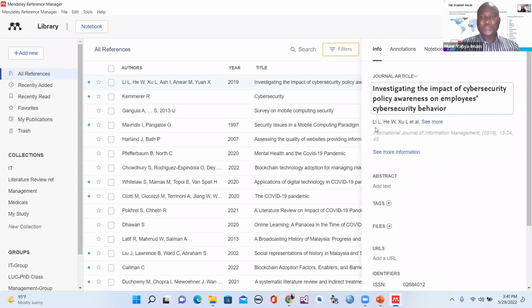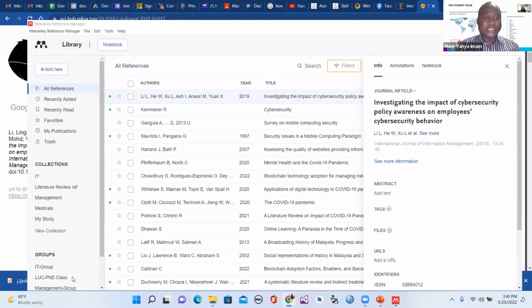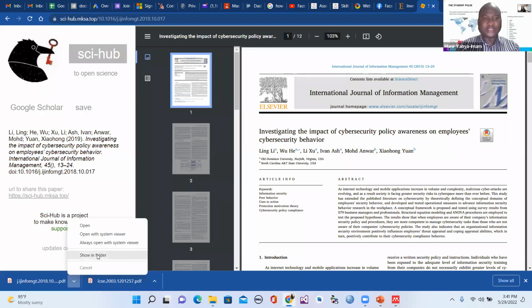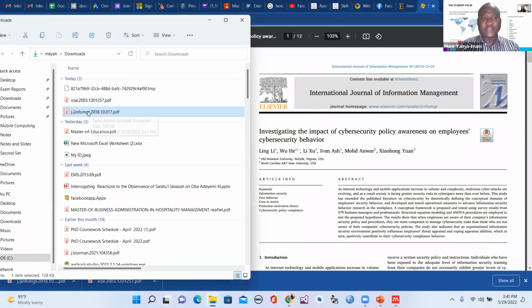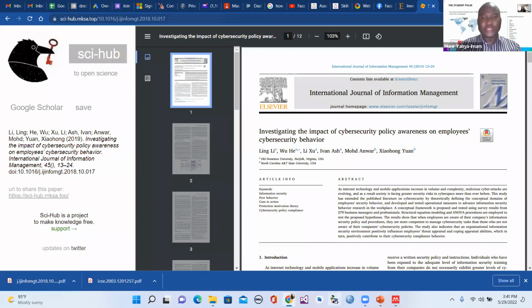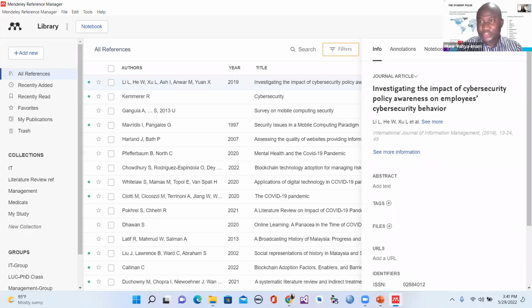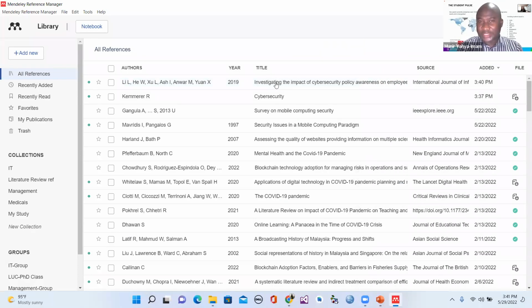Okay, so now for me to add the article, I need to click on Files. But first, let me be sure that it has been downloaded. Yes, it has been downloaded fully. I have it in here. Okay, so now I'm going to come here. All I did was just to click on the title of the article.